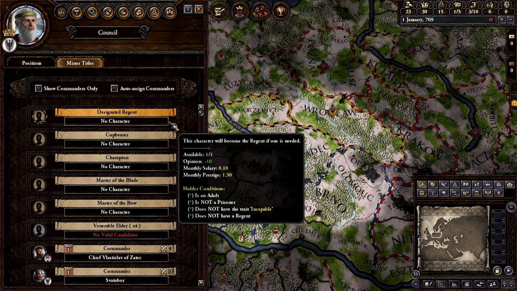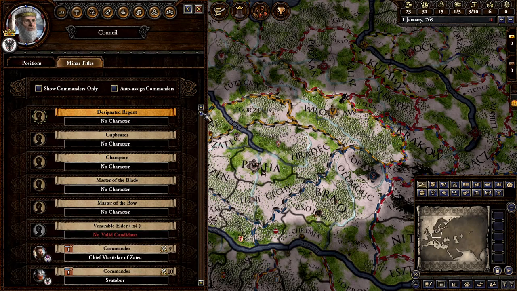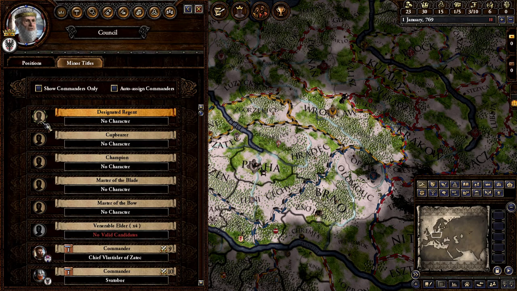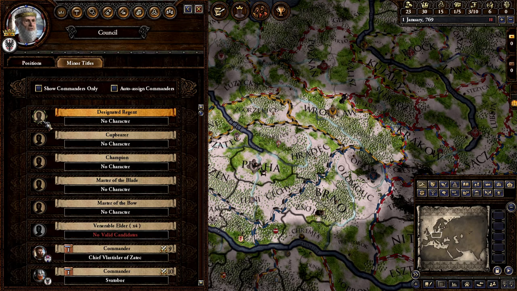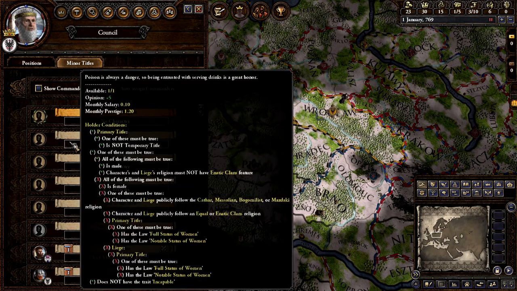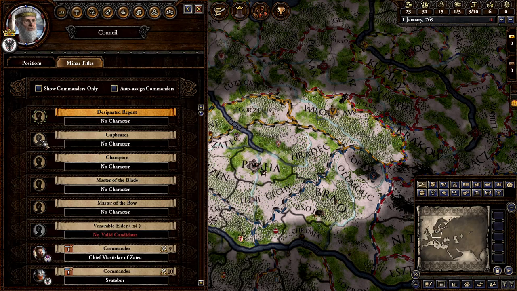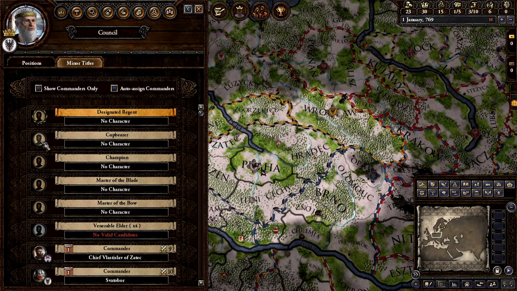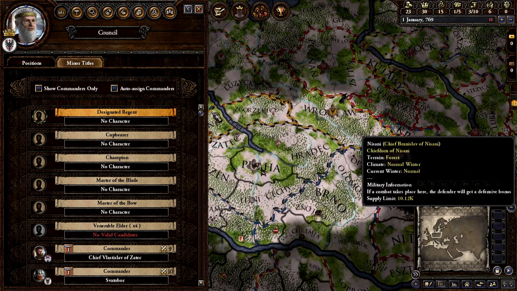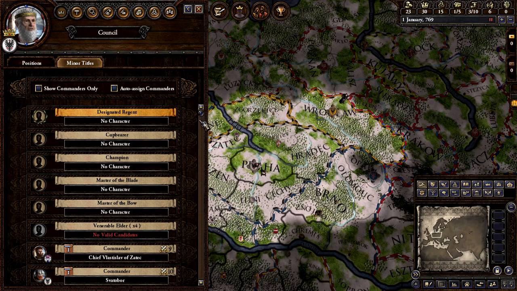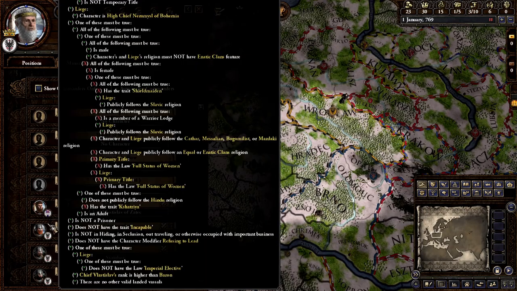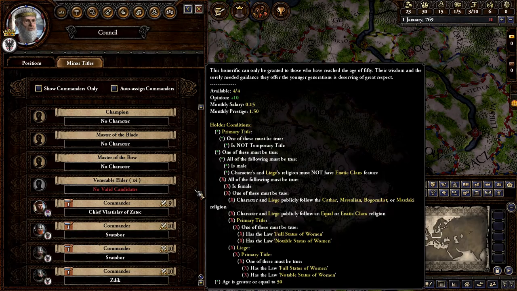There are also minor titles like regent. If you don't have a designated regent, someone random will come up. Cupbearer: this guy will taste your food to check if it's poisoned or not. Champions, some masters of everything possible. And commanders of your armies.